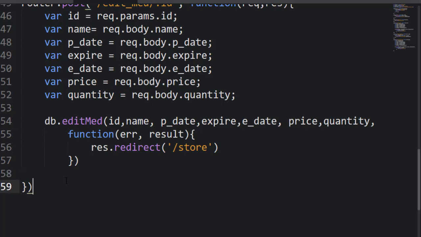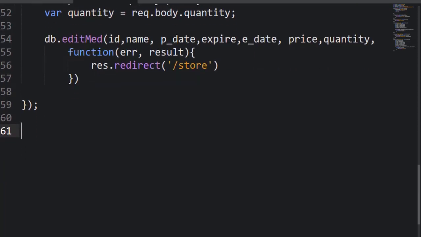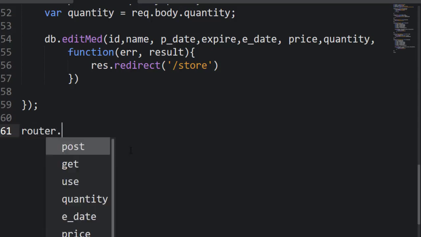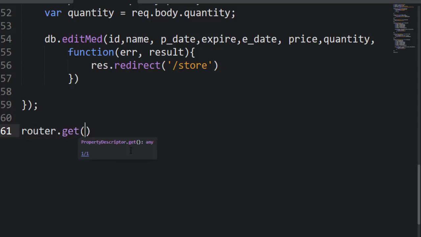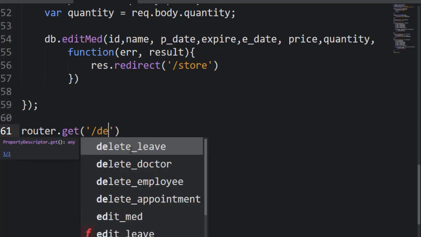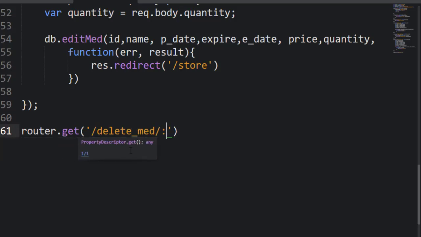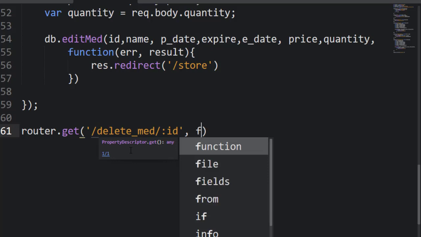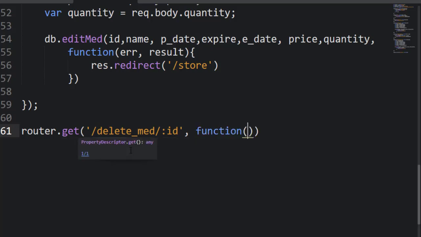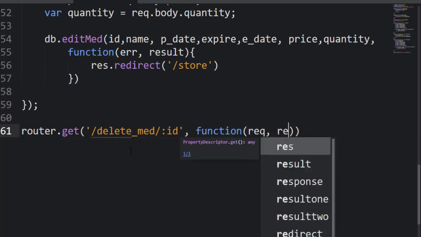The other thing we want to do now is to be able to delete from our database. We want to be able to delete any drugs from our database. To do that, we just say router.get, then delete_med, then we pass id here. Then we say function, with request and response here.